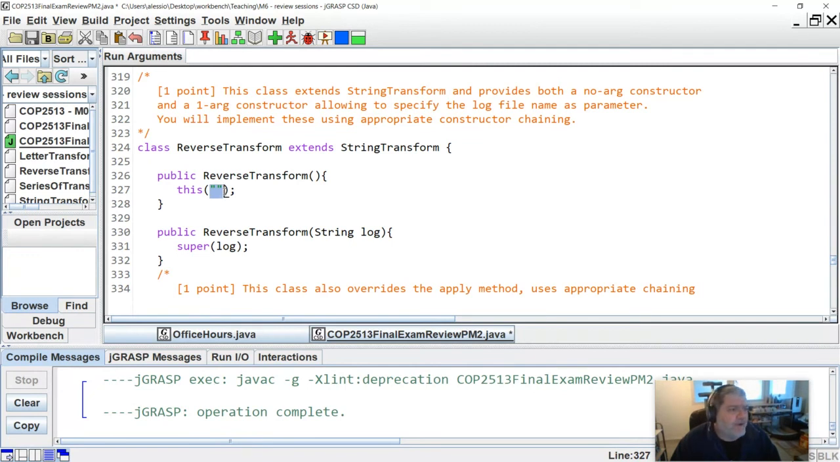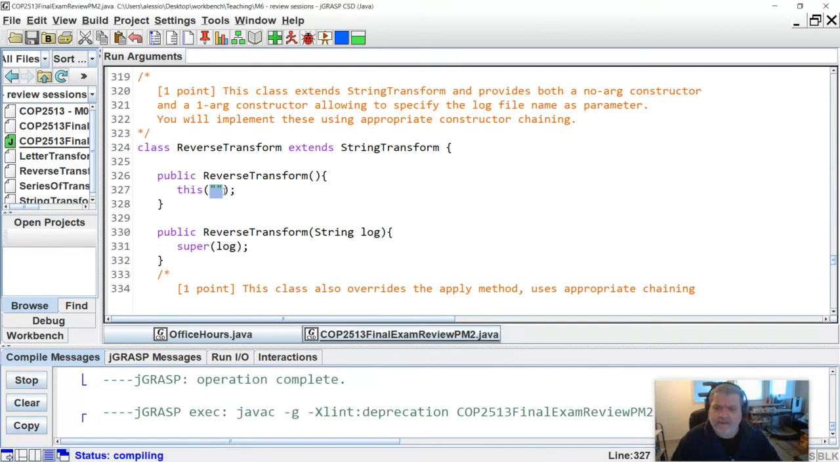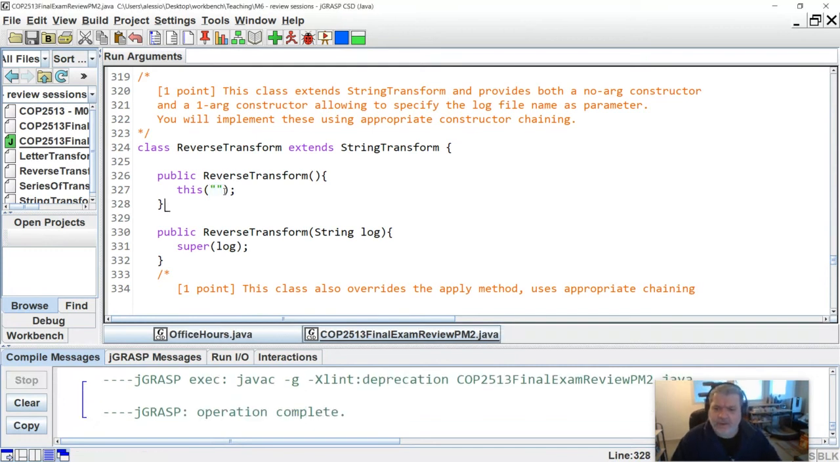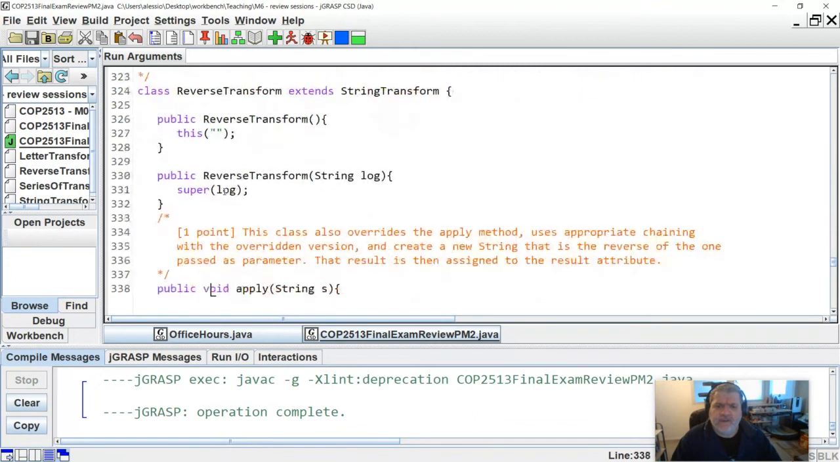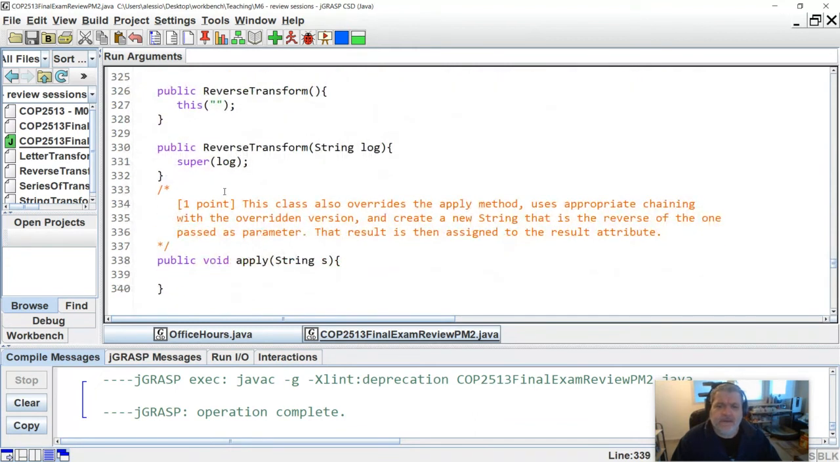All right, so we have our constructors. Again, compile. I think I did that already, but let's make sure. There we go, it compiles. Next step, apply and undo. So again, we had apply and undo in StringTransform.